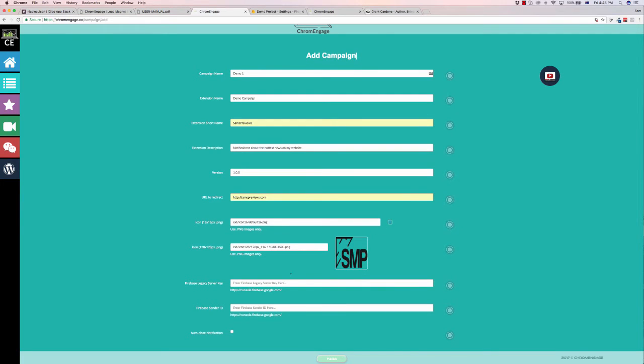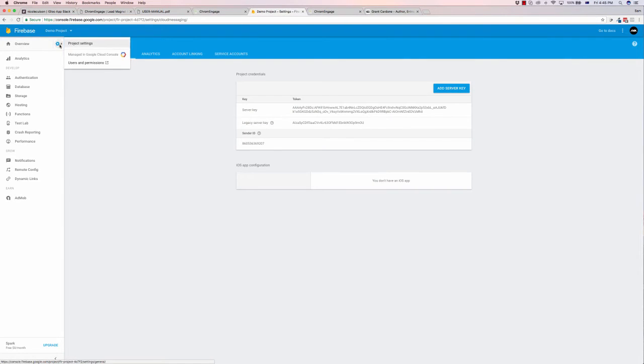Same with the icon, it'll show that too. Firebase legacy server key. This is the bit that freaks a lot of people out, but there's nothing to worry about. This is actually very, very simple. You go to the console, you just click this link here. If you're signed in on Google, you literally click settings, project settings. Once you're in there, you click on cloud messaging, and you get the legacy key and the sender ID key. Very, very simple. It took about 10 seconds to do this.